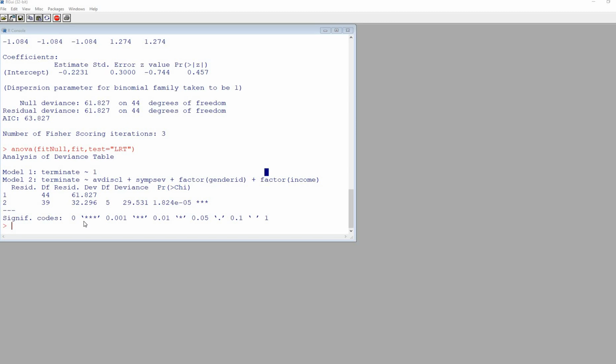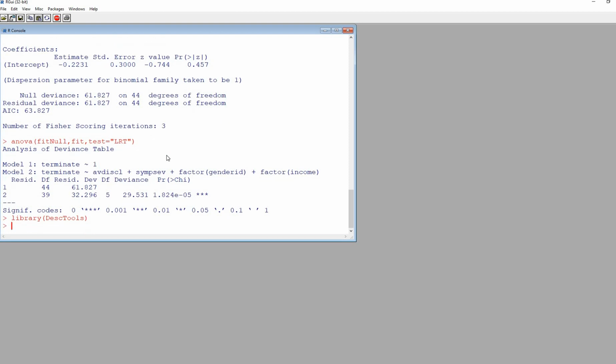One way is we're going to use our library function, and we're going to call up the DescTools package that I mentioned earlier that you probably needed to install. So now what we'll do is we'll hit enter, and now that package has been activated. And the function that we are going to use is called PseudoR2. So I'm going to type in capital P, then pseudo, then capital R2. Inside parenthesis, we're going to type in the name of our fit object that contains our model results. So I'm going to type in fit right here, comma, and then which equals.